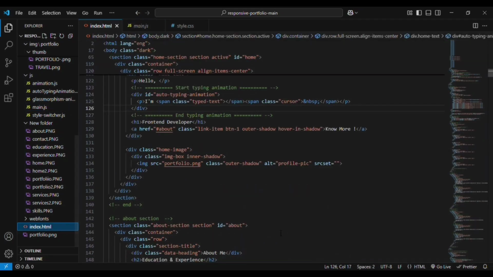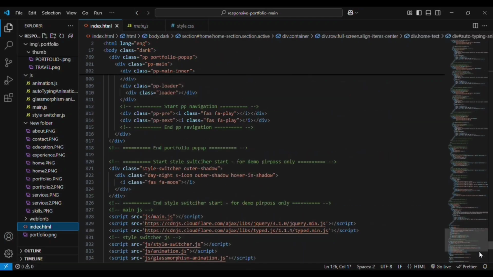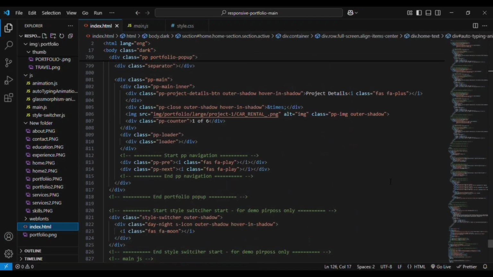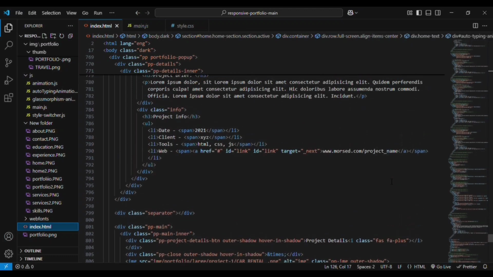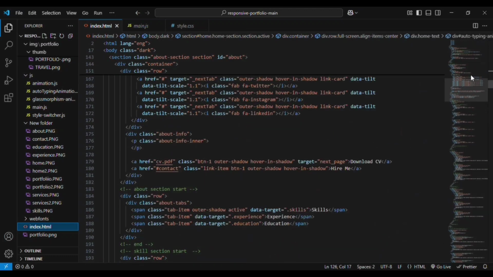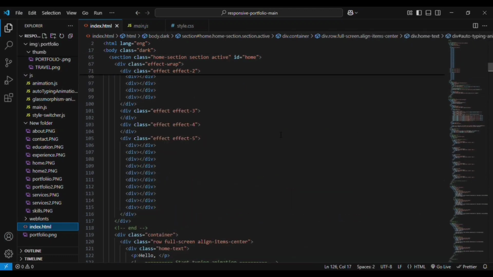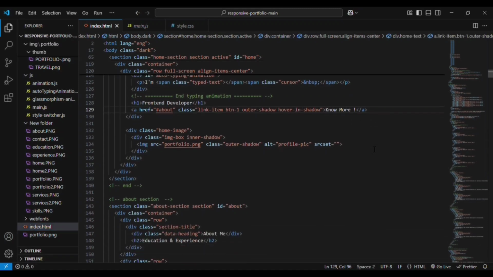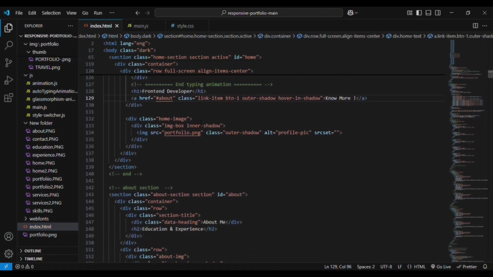This is for the typing. Then we have the front end developer heading. Then we have the anchor for the about me button. And then we have the image div, inside which we have an image tag for our portfolio image. The home section ends here.